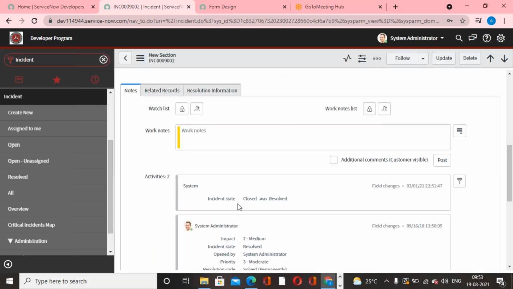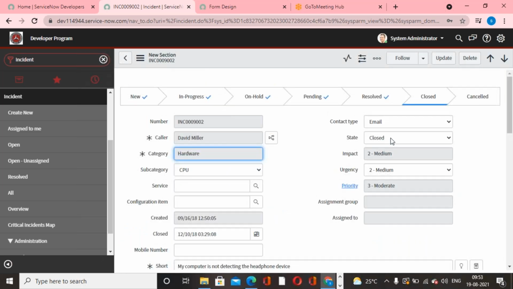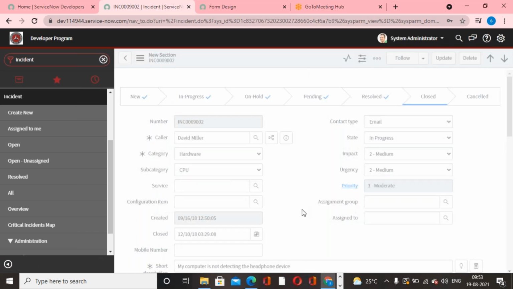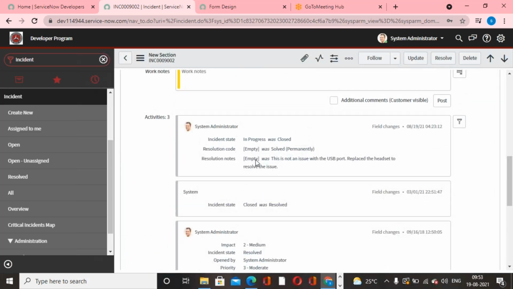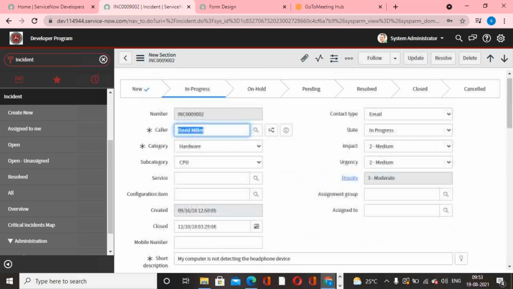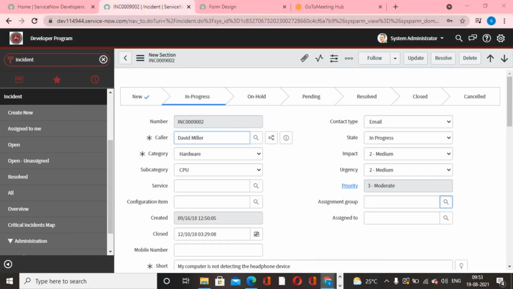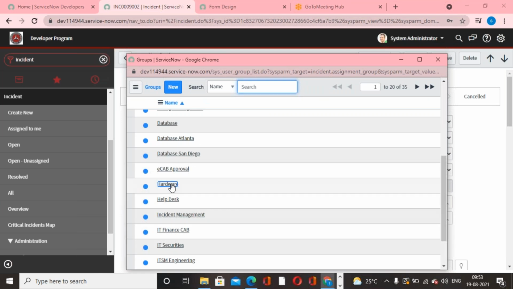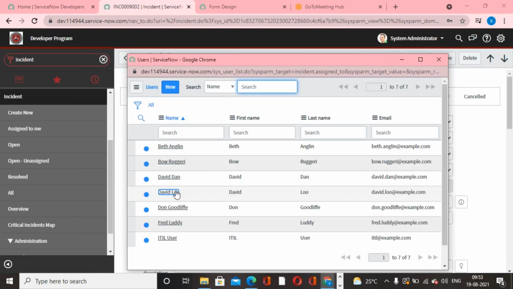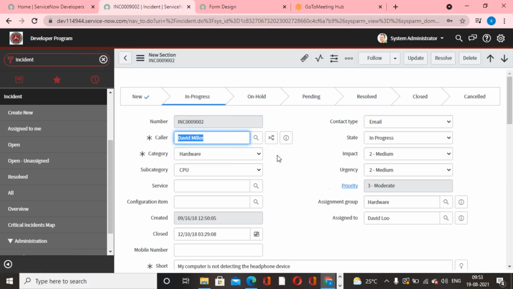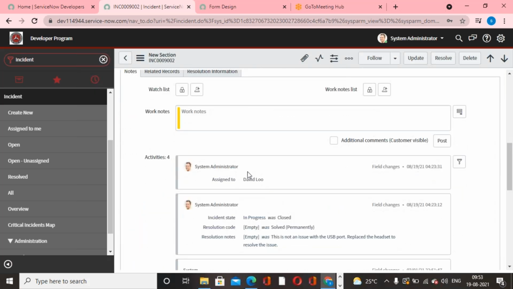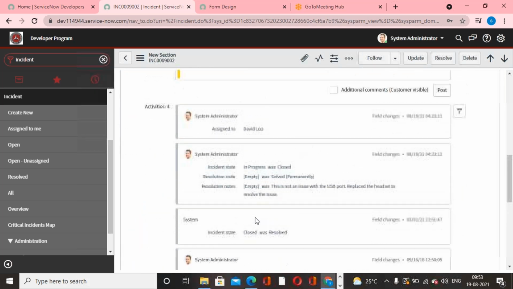Now the incident state is closed. Again, I want to set it to In Progress and save it. So the state has been changed from Closed to In Progress. And again, I'm going to assign this ticket to a group and a person. And what are the activities that have happened in this particular record? All the activities we can see within the record. That is called the activity filter formatter.